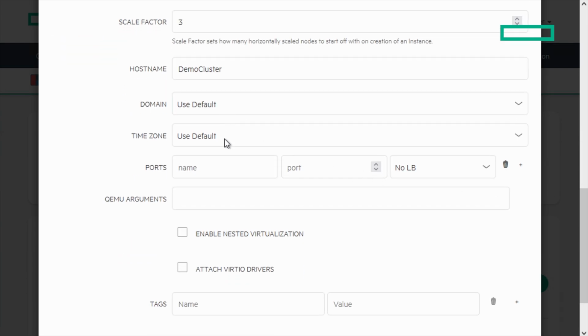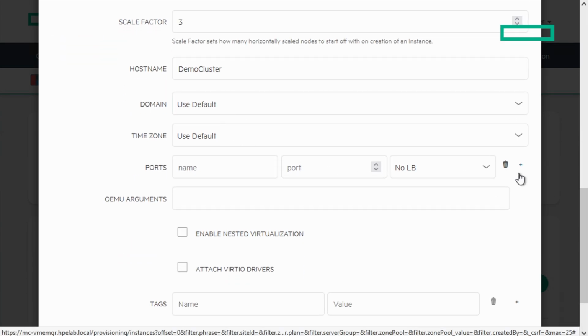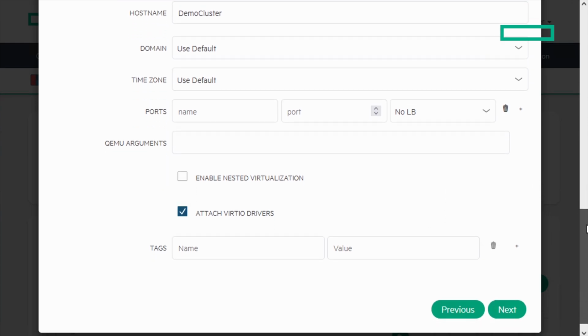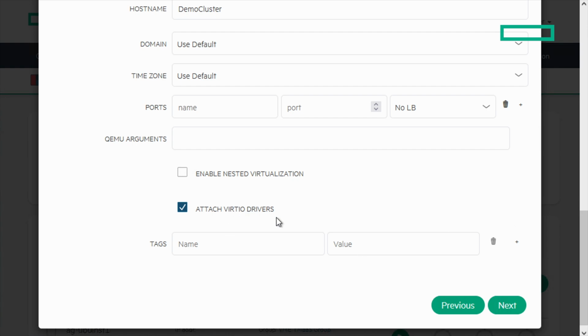We can choose domains or time zones or add ports if we need to, but again, we've already set this up in the golden image, so we don't need anything here. But we also want to check this box to attach the VirtIO drivers. VirtIO drivers are what VM Essentials virtual machines use to process IO, and we want those to be installed when we create our virtual machines. So we'll click next.